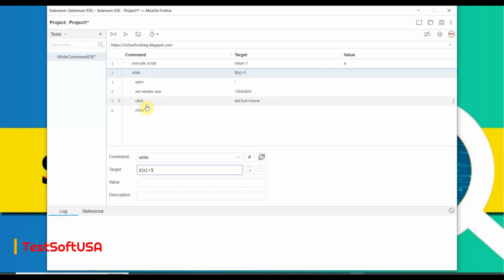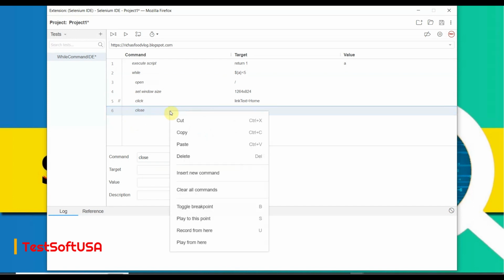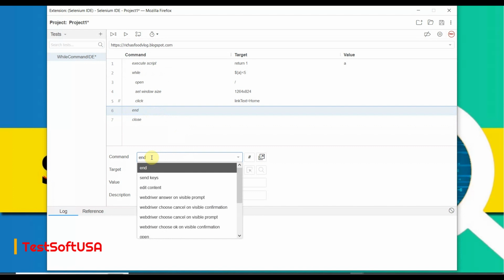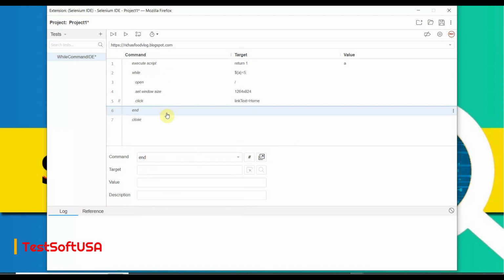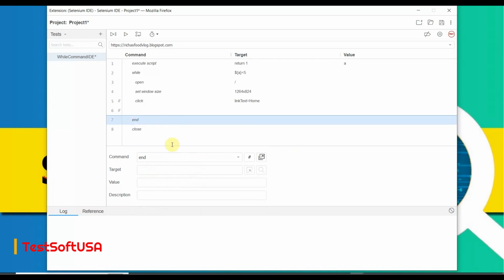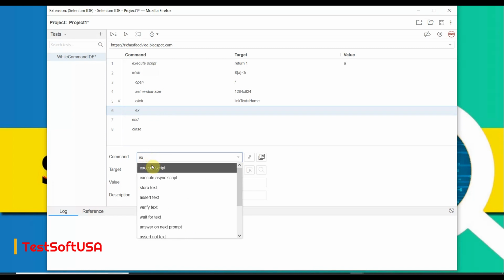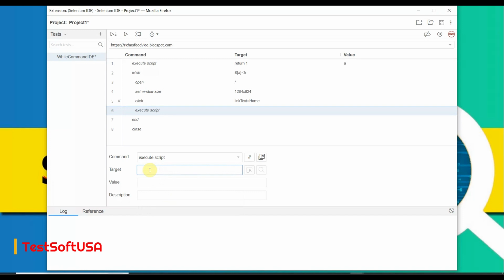Before closing that, we need to insert another command. Right click, insert new command. Your while starts from here and it will end over here. Let me insert the end command. Before end, we need to insert another command, insert new command. Here it is basically execute script. Then it is like return, the variable, in the variable declaration it's a dollar sign, you know. Sorry, it's a small a plus 1.